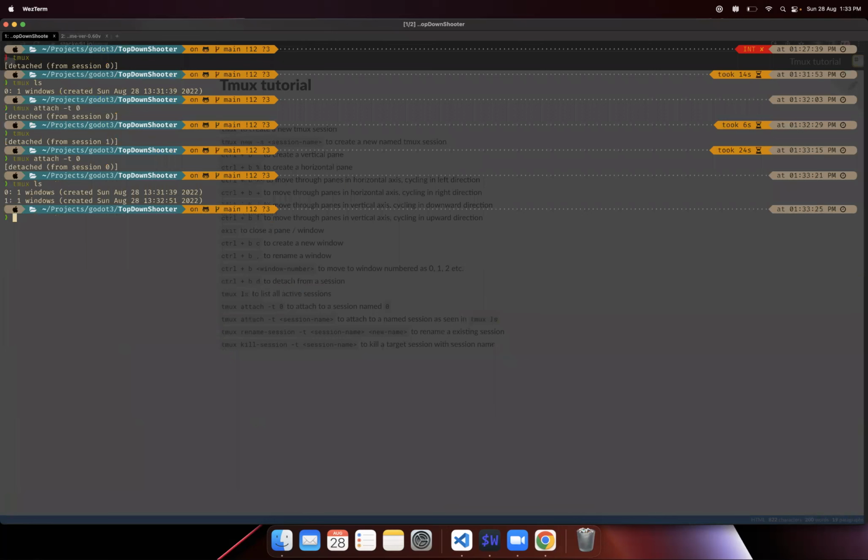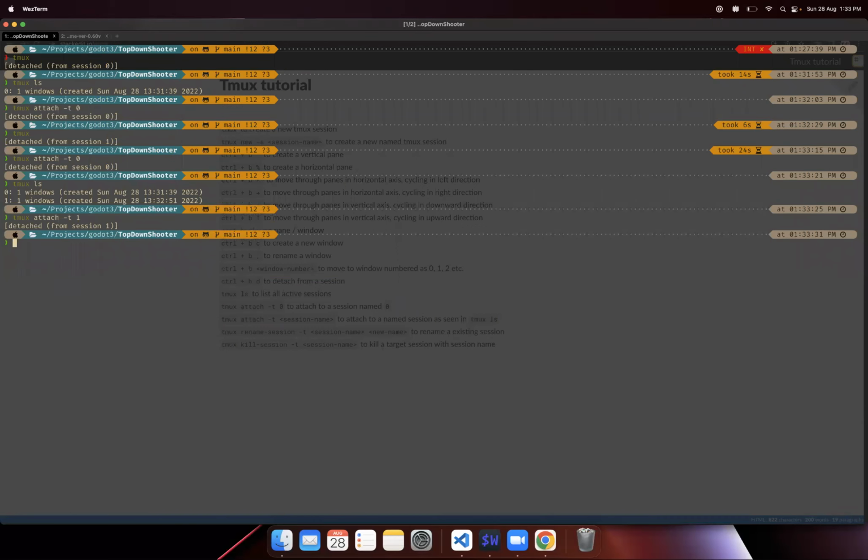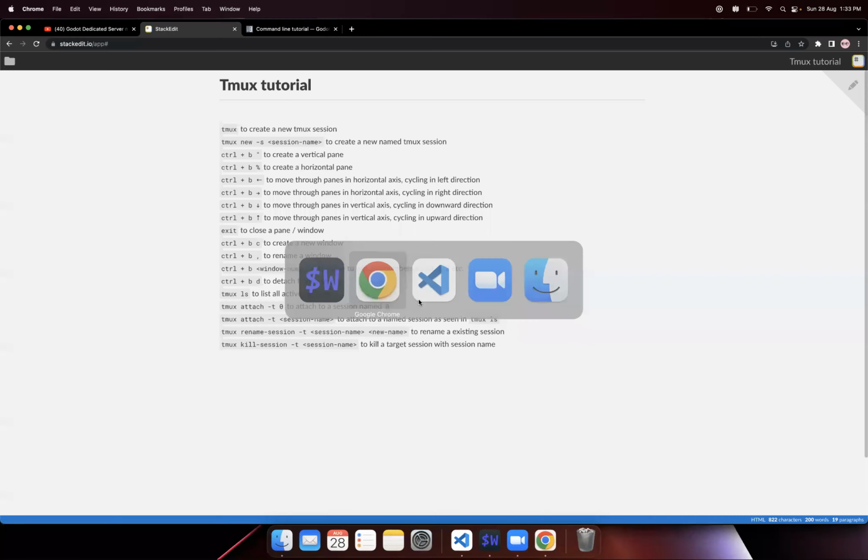tmux ls, yeah, I think we have multiple sessions. So if you want to go to the other session, it stays where it is, right? Now if you want to destroy all the sessions, you can do tmux kill-session, and as the target you can mention 0 and then 1, right? And then if you do tmux ls, all the sessions are gone now.